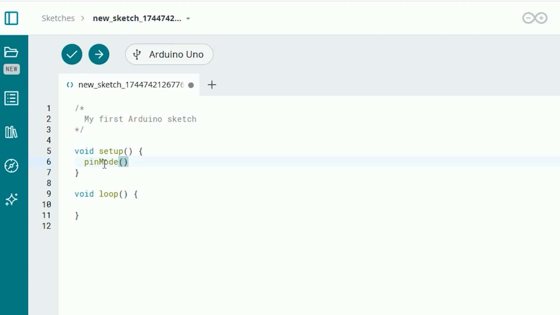We could just put 13 here, but another thing the development environment does for us is define lots of useful values. We're going to use one here called LED_BUILTIN. This is much more meaningful than just seeing a number 13. If you're passing more than one argument to a function, they need to be separated by a comma.